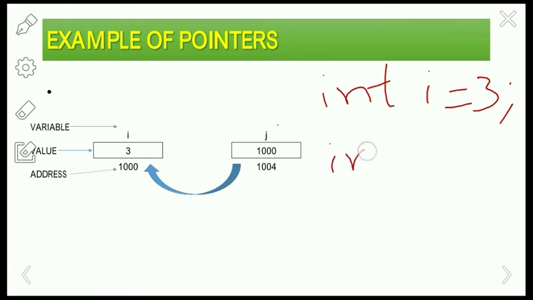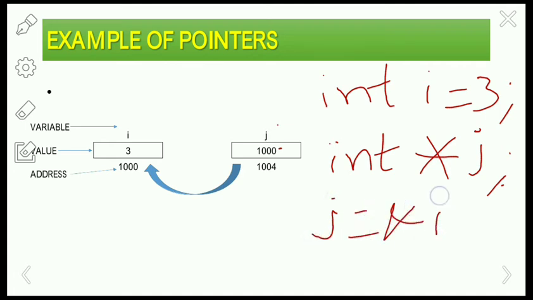So I'm taking int *j, or int asterisk j. Here I am declaring the pointer j, because j is pointing to the address of i. Next we have to initialize that particular pointer. So we have to assign an address to this pointer variable: j equals address of i. I am assigning the address of i to the variable j. This is how the declaration and initialization is done, in this pictorial format.